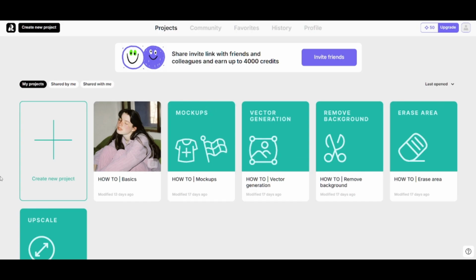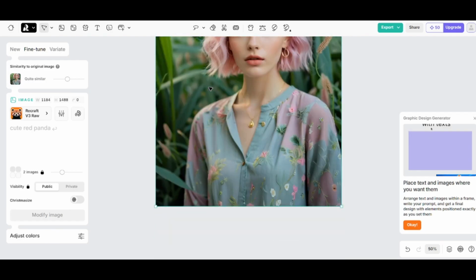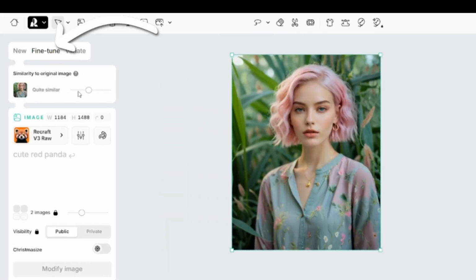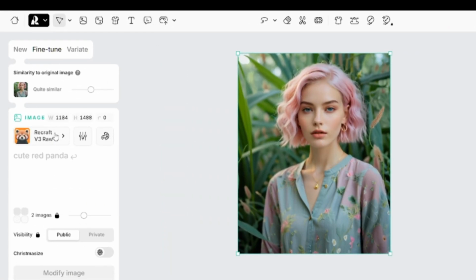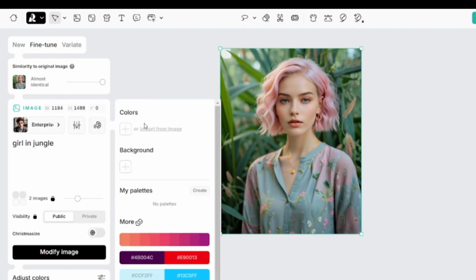You can edit and generate images inside projects. Add the images to the canvas by dragging and dropping them here, or click here to upload image. Fine-tune option allows you to create variations of your image. Select model. You can set similarity strength here. Enter some prompt. You can define color palette for the images you'll get.